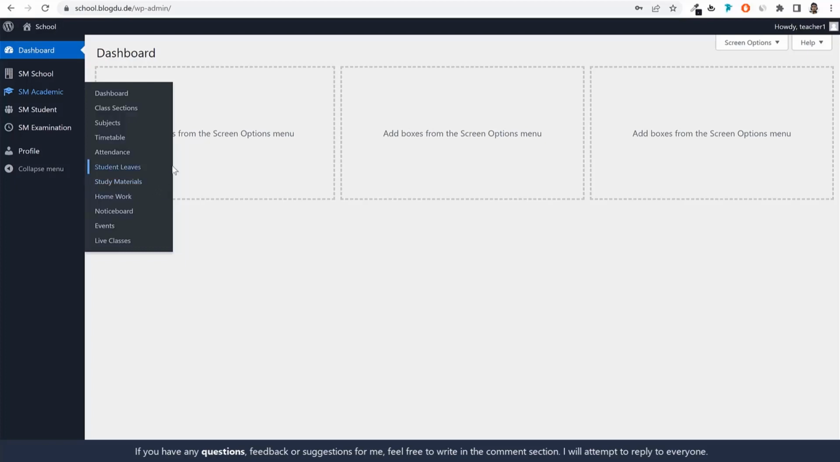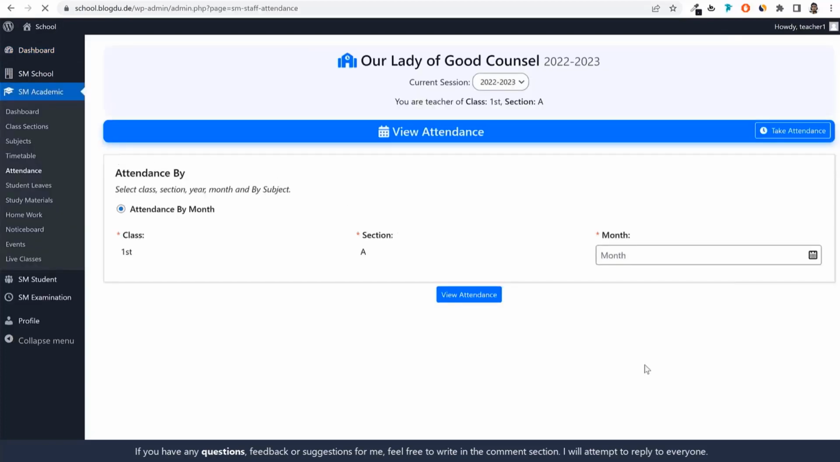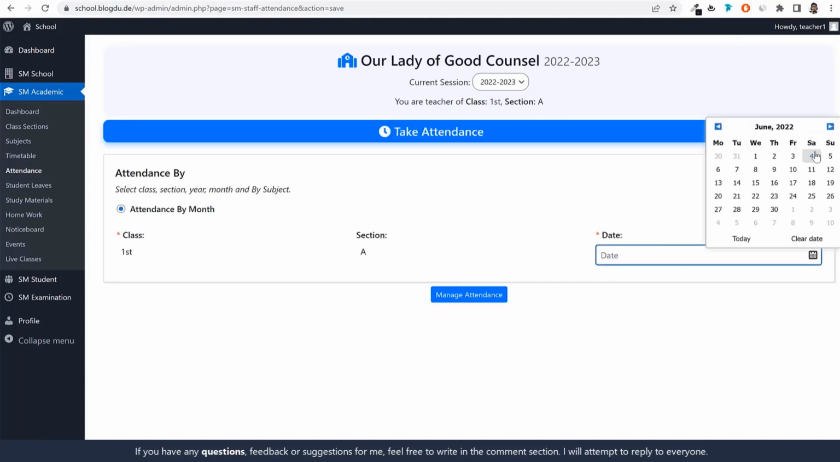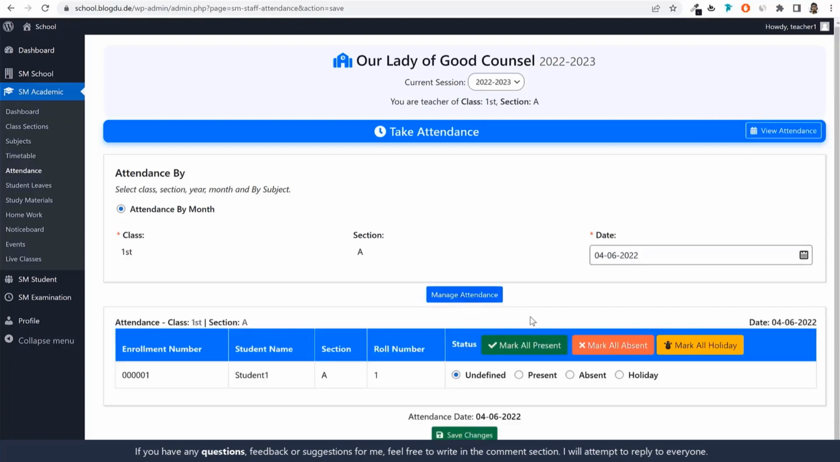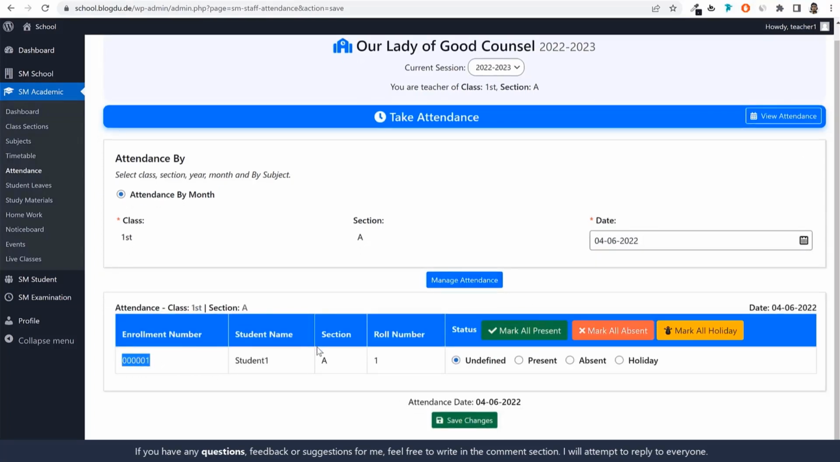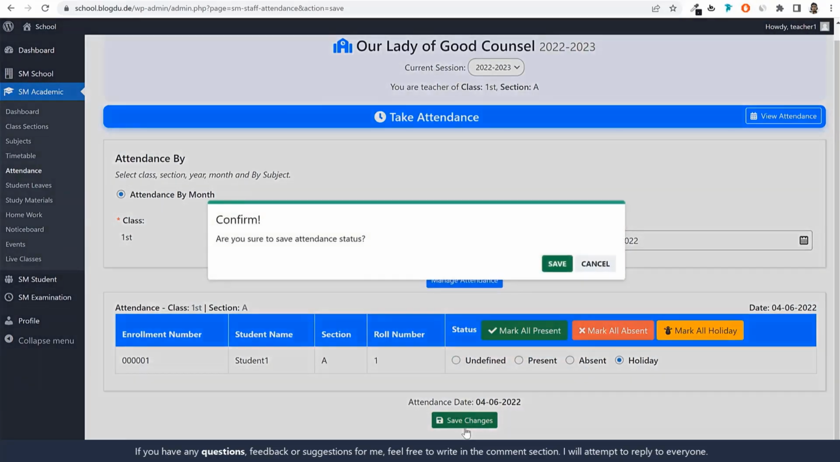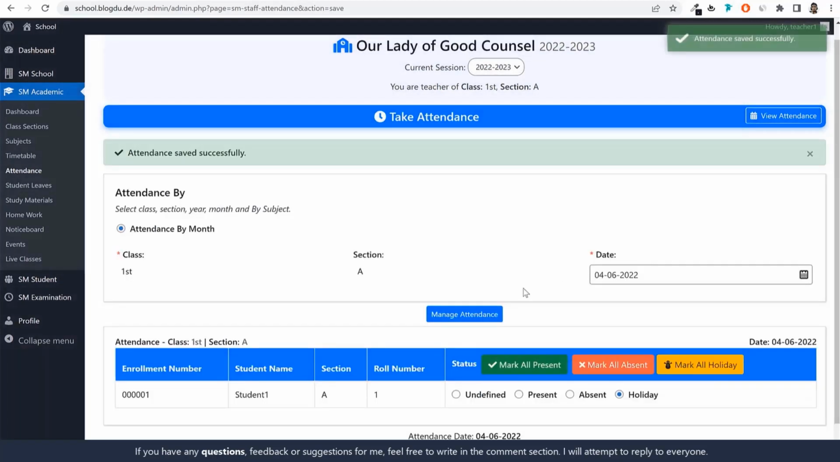So for example, this teacher wants to take attendance for today. They can click on attendance, then click on take attendance, and after that, they can select the date. So maybe this is for today, Saturday 4. I can click on manage attendance. Because I have created only one student, I can see only one student in this class, class 1A, first A. Obviously if there are 100 students or 50 or 30 students, you will see a list of all those students. Who is present, you can just mark them present. Who is absent, you can mark absent. And if, for example, today is a holiday, you can just mark all holiday and click on save changes. So on this day, it will be marked as holiday. So this is how it works.